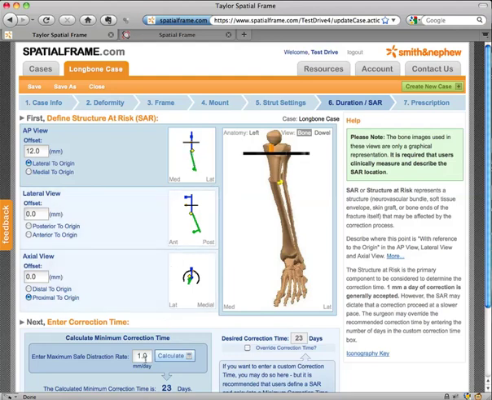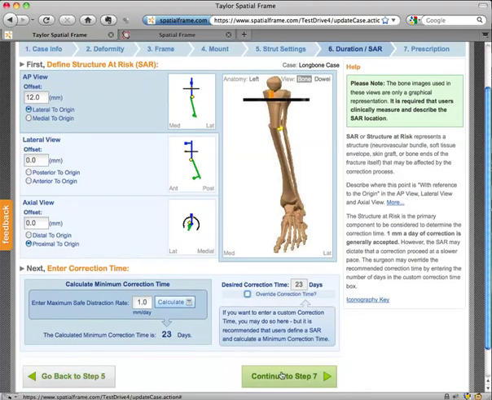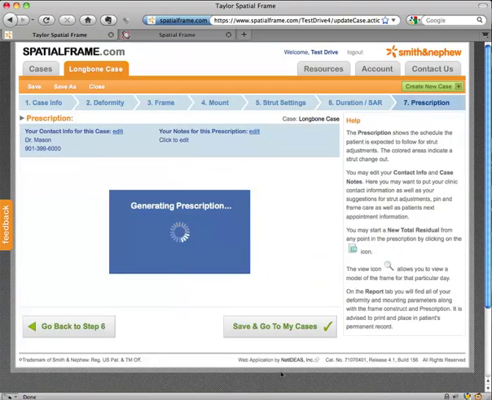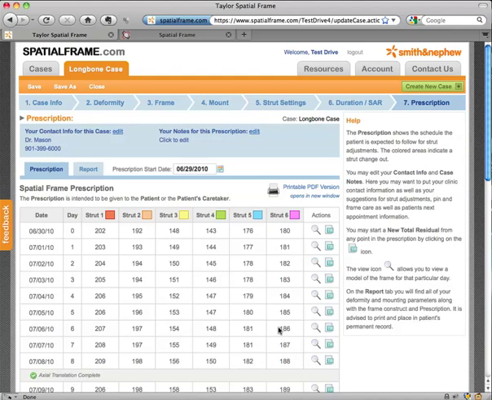After entering in your structure at risk data, you must enter your maximum safe distraction rate and click on the Calculate icon. If you want to manually override the correction time, you can do so by selecting the Override Correction Time checkbox and entering your desired correction time. Once all information on this page is complete, you will continue on to the prescription page.